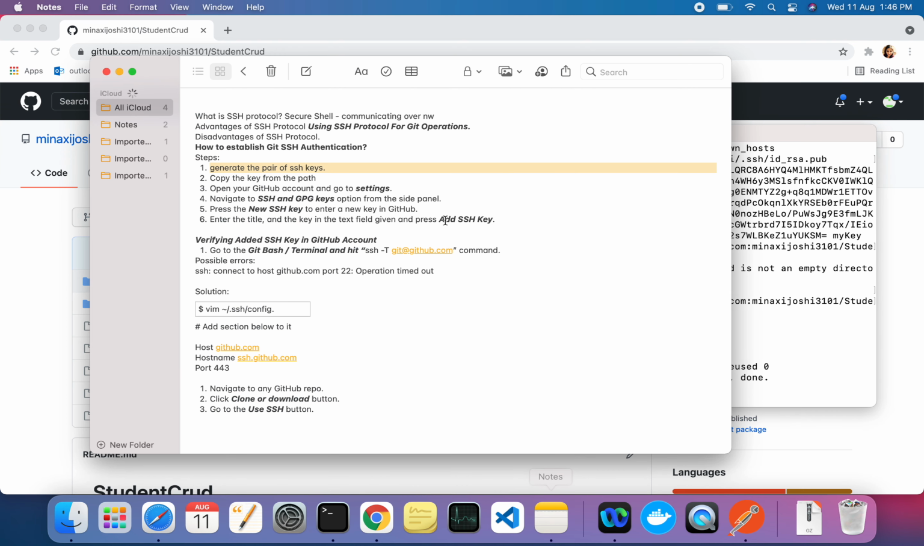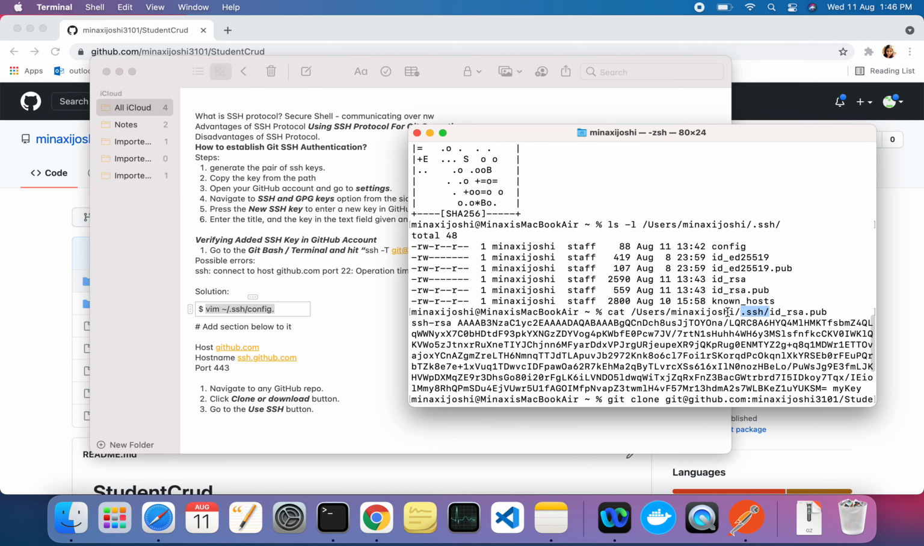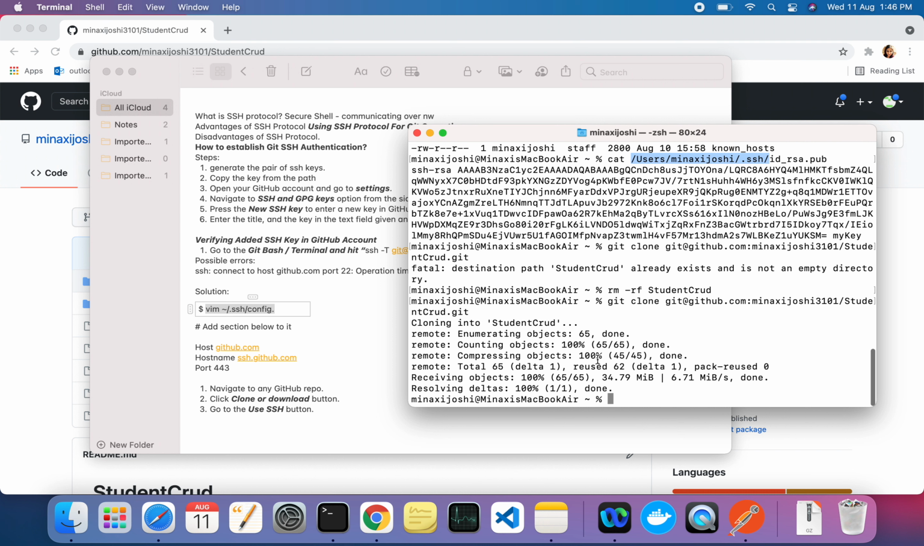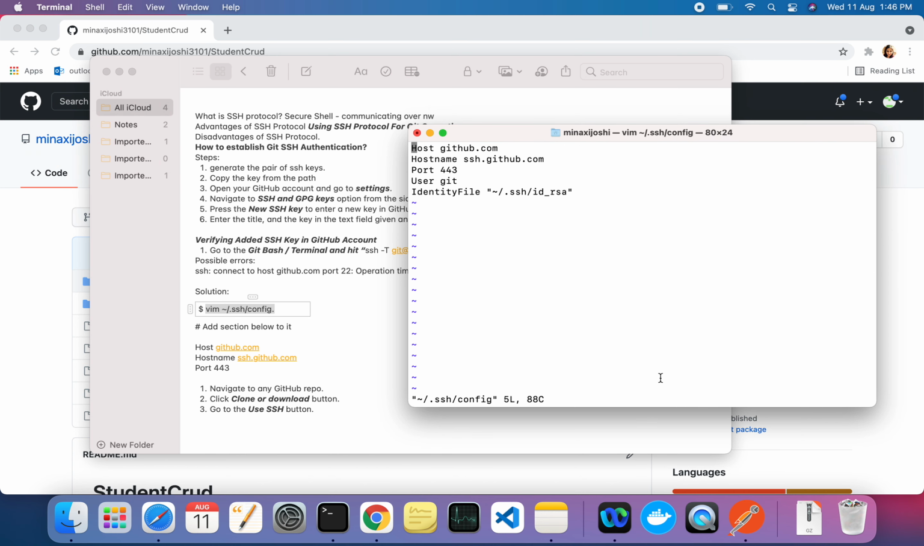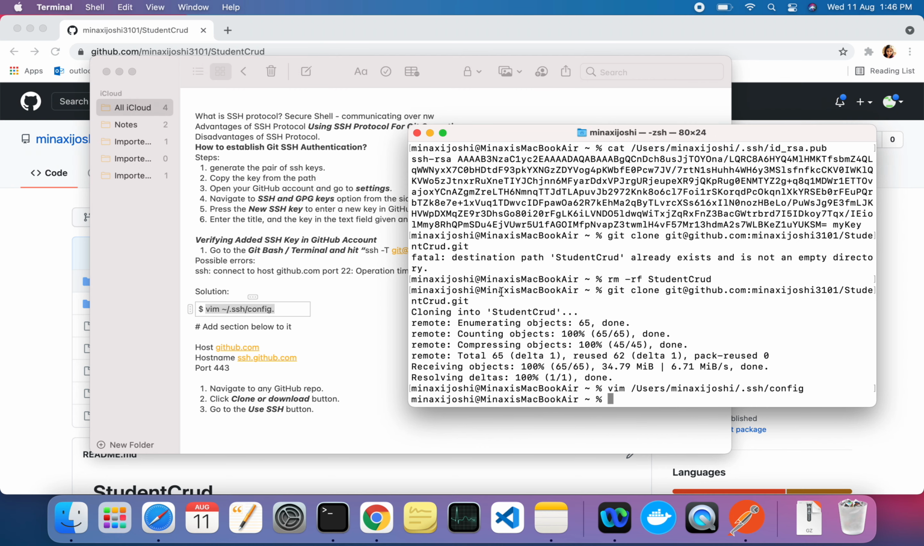Sometimes you may get the error: connect to host github.com port 22: operation timed out. In that case, go to the location where your .ssh folder is located. Go to this section and open the config file. I'm just copying this location and going to the config file, and here simply add these lines, or I will paste these lines in my comment section as well, and save this file, and it will run successfully. That's all. Thank you.